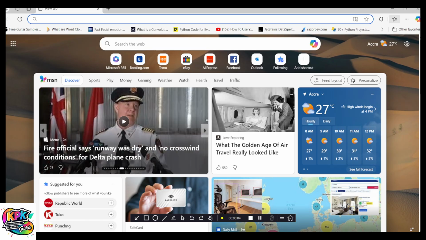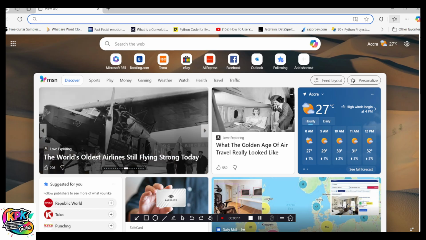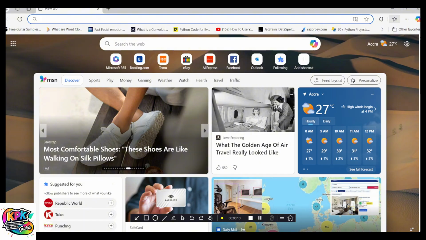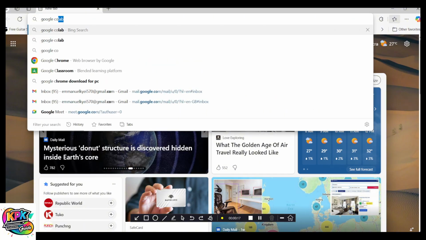In this particular video, we will be looking at how to write Python code with the renowned Google Colab. So first, you'd have to open any browser of your choice, then type Google Colab.